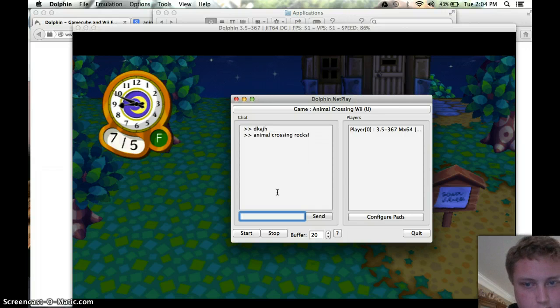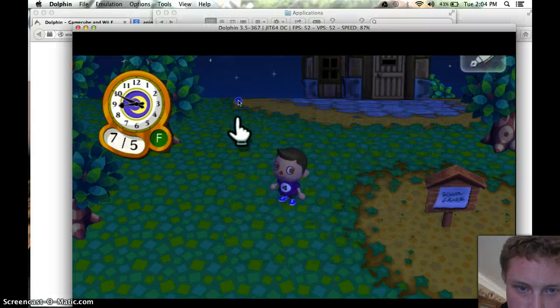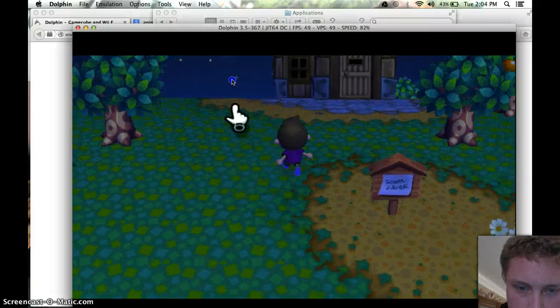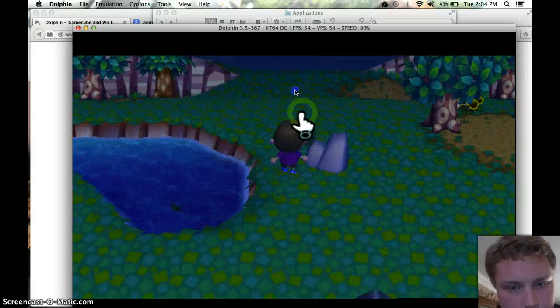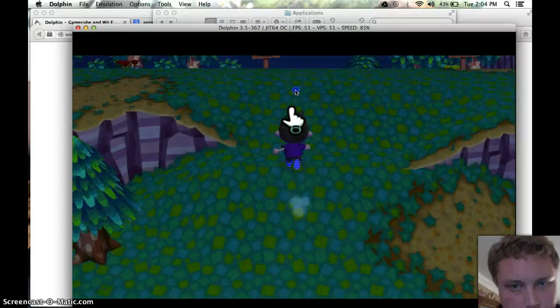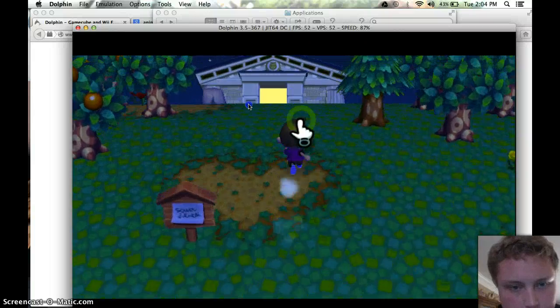See, I'm commenting, like, yes, that Animal Crossing rocks, wish it was for Xbox and PlayStation. There will be other players if I invite people, but other than that, once you do start it, you'll be able to open your gate. There we go. Okay, shift is for running.